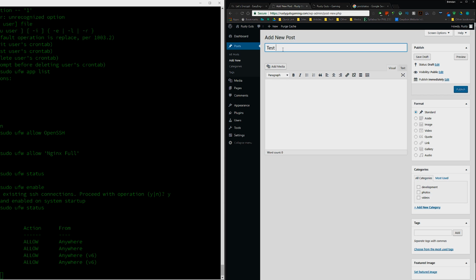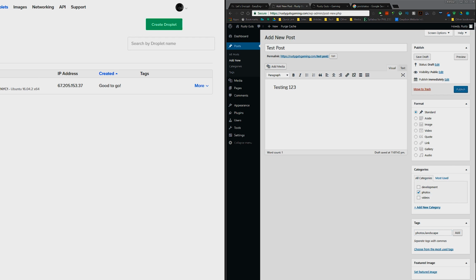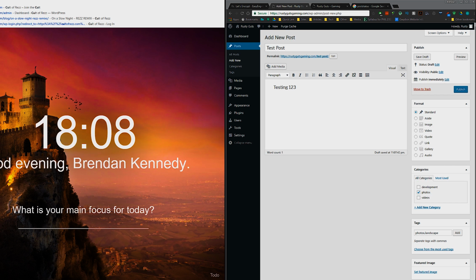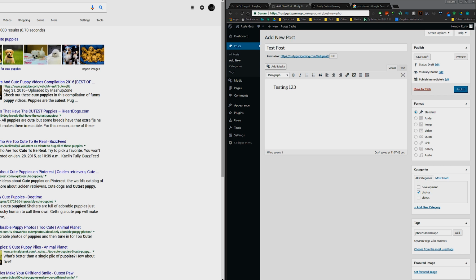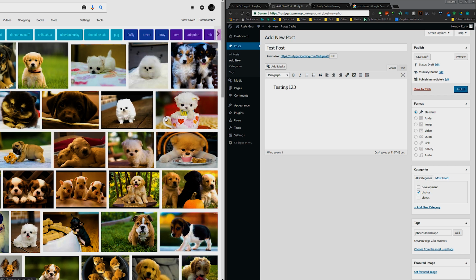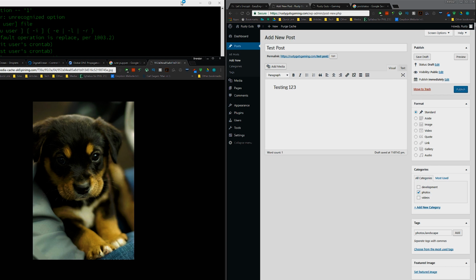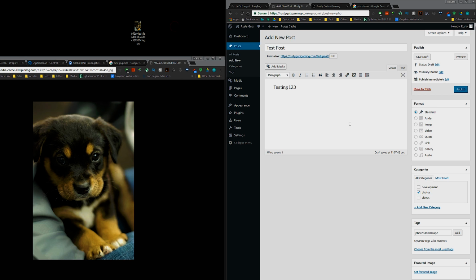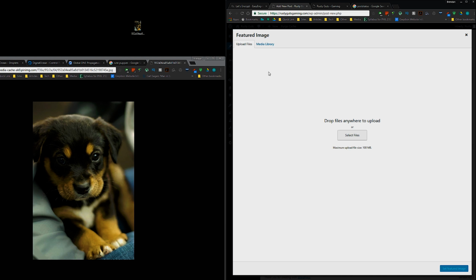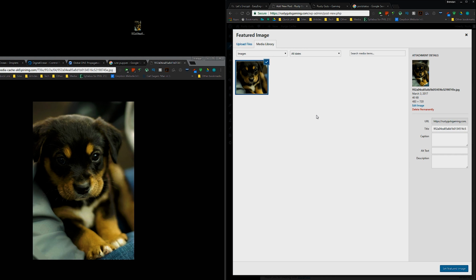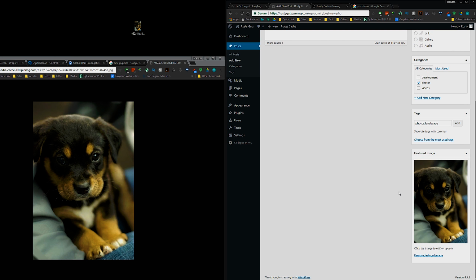So let's call this test post. And let's assign this to the category of photos. Maybe let's add some tags. And let's also grab a photo from the internet. Can't go wrong with cute puppies. I'm going to drag this to my desktop. And I'm going to set it as a featured image and just drag in to upload. You can see my puppy there.